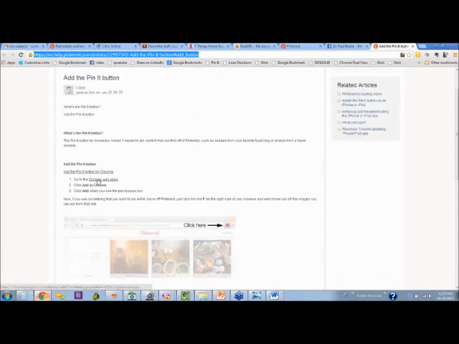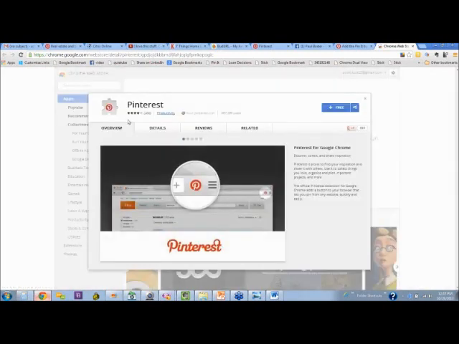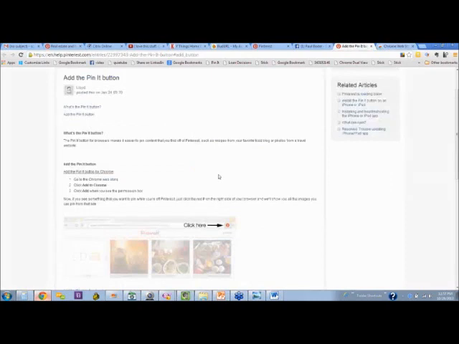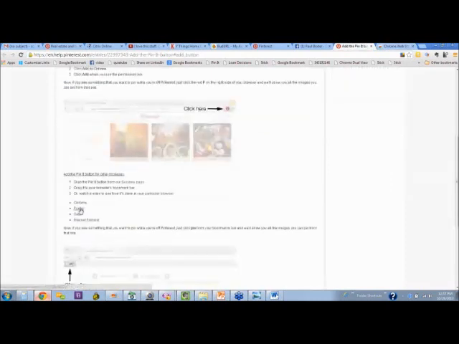If you have Chrome, add to Chrome. It's going to open up, and they made it part of the Google store. How crazy. So it's going to look a little different than mine. Then just click add, it's free, and you're done. If you have Firefox, there's Safari, there's Internet Explorer. Whichever one you have, here's the goodies page.